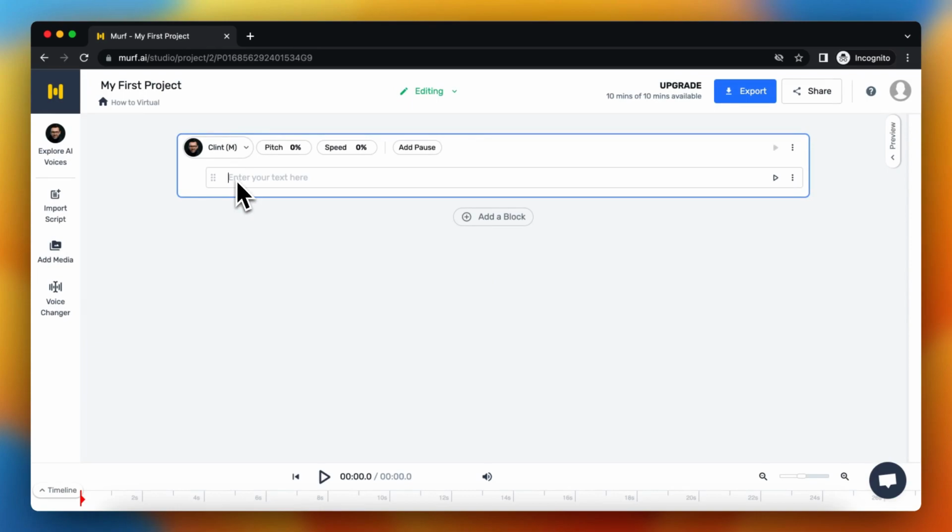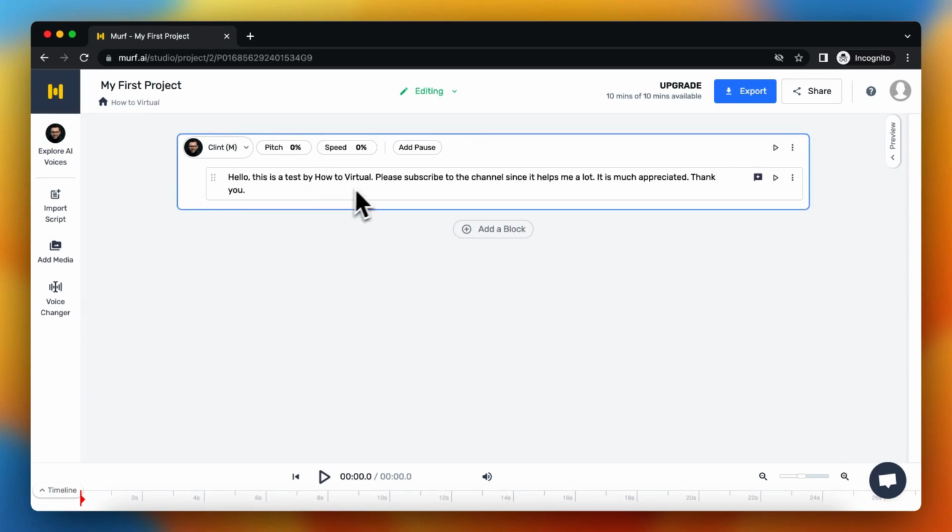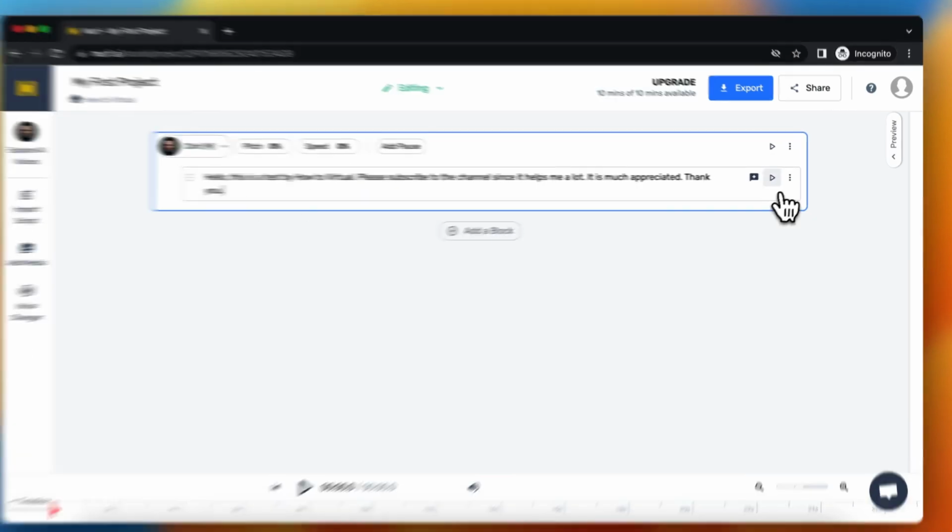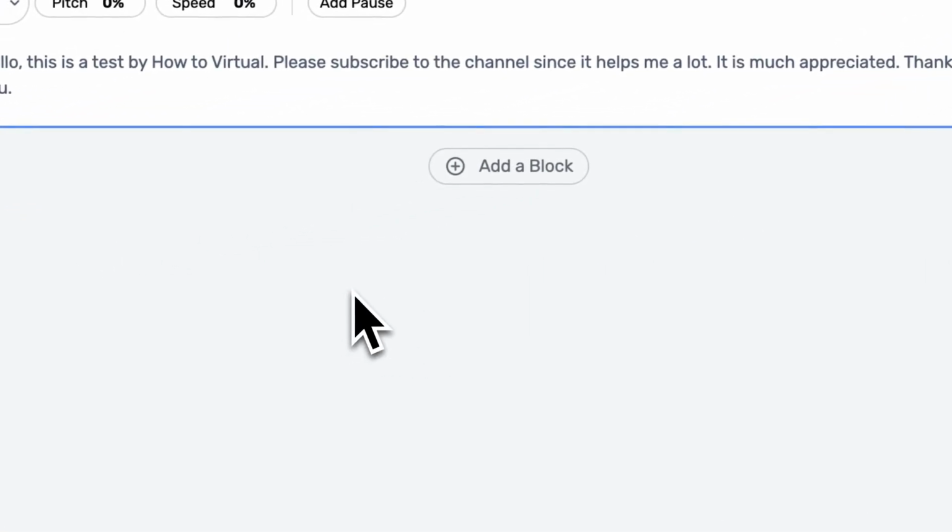And right here you can paste the text that you want the voiceover to say. So for example, let's do hello, this is a test by the virtual, etc, etc. So let's generate it. So now I did not add any passes.